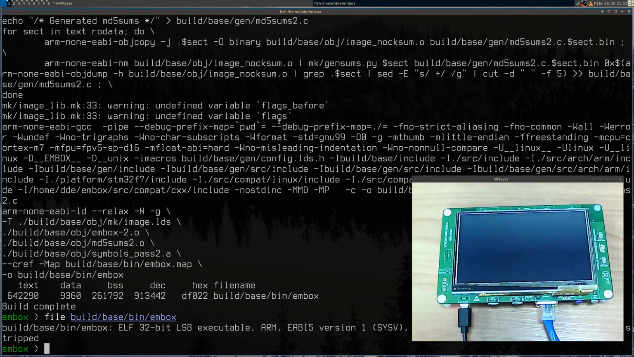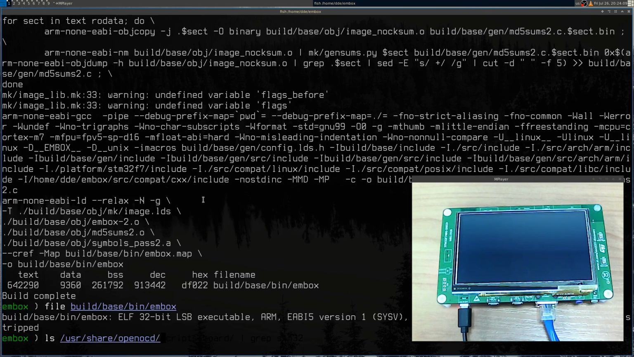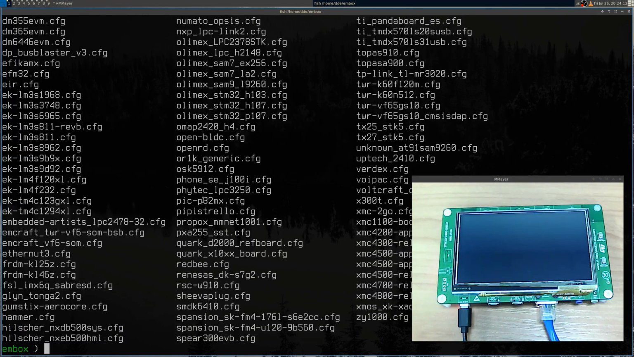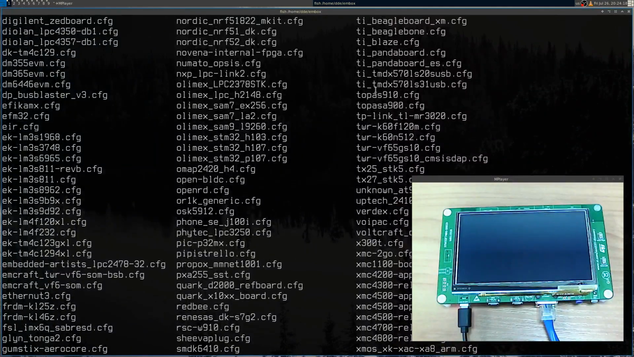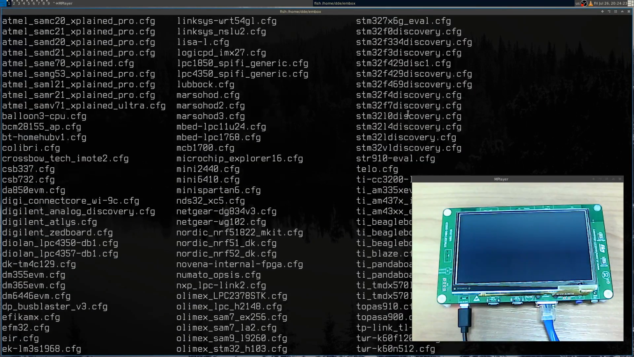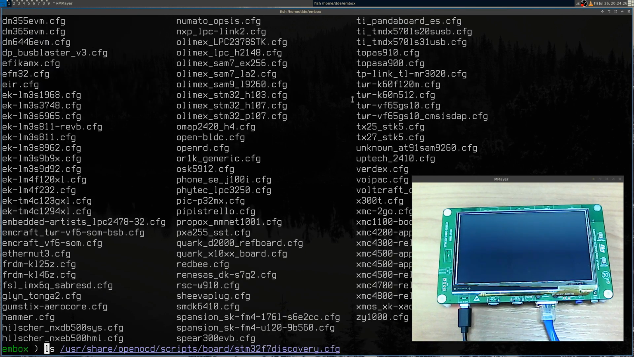Okay, now on the host side you need OpenOCD. It's also available for a lot of distributions, and you have to find out where it stores scripts. For me it's /usr/share/openocd/scripts/boards, and you can see a lot of different boards here. We need stm32f7discovery. Here it is. So I'm running the following command: openocd -f and pass the script.